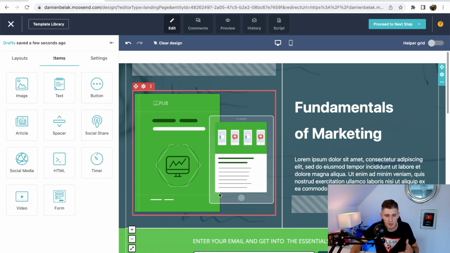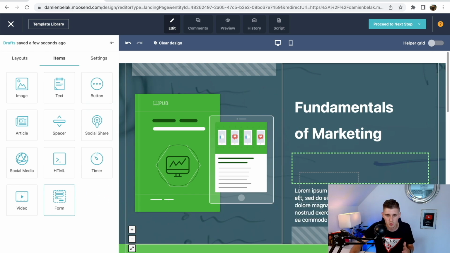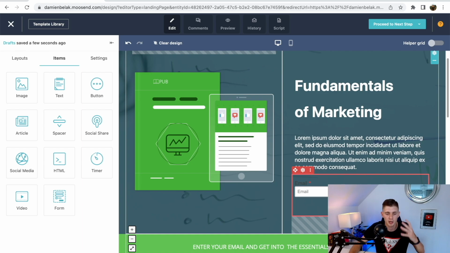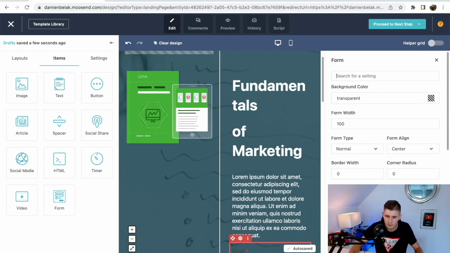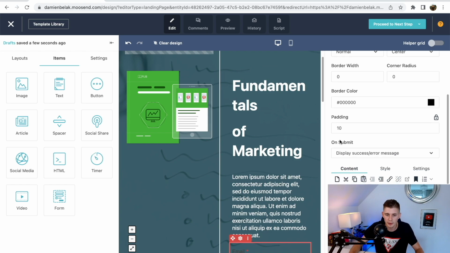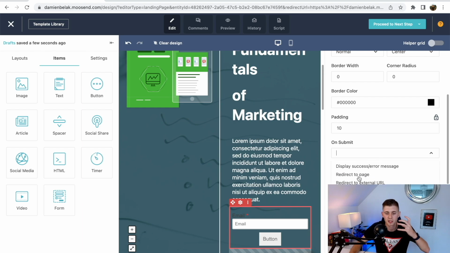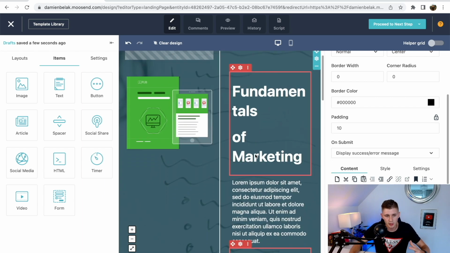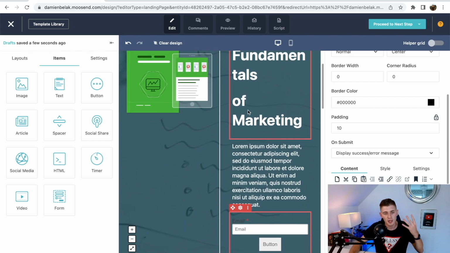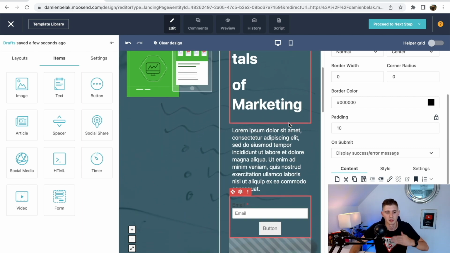If you want to collect emails, here's your form, so drag it under there, and here you can collect the email addresses, right? So click on this, and now you can see when you scroll down on submit, so basically when someone submits their email address, display success, error message, you can redirect the page, redirect to external URL, you can redirect them to any website online. So if you're doing affiliate marketing and you want to collect emails, you can collect the emails on this page and then redirect them to the affiliate page and follow up with them with your automation workflow email sequence.